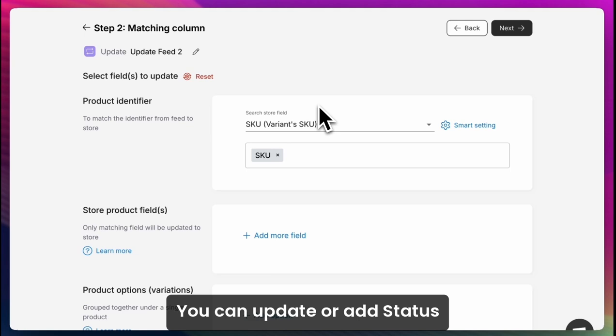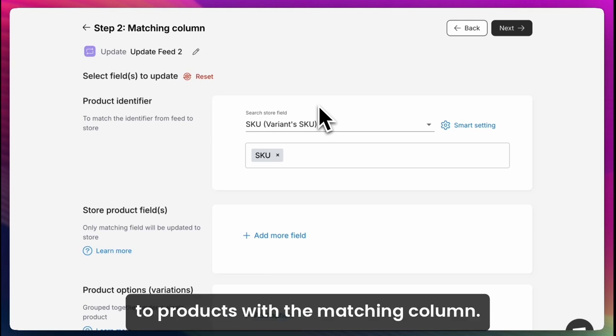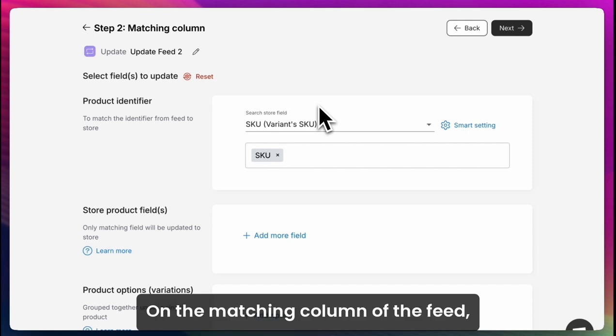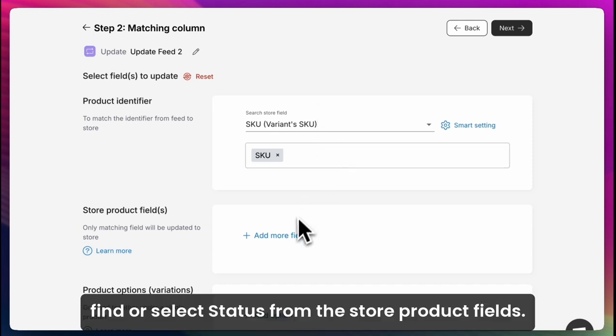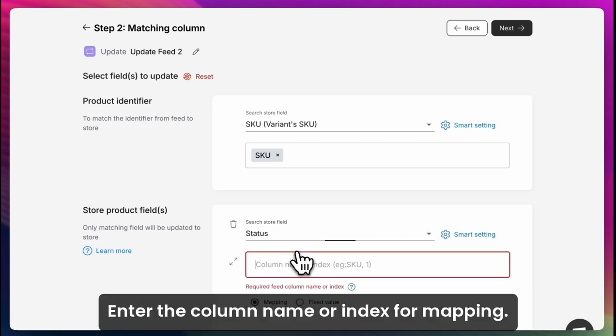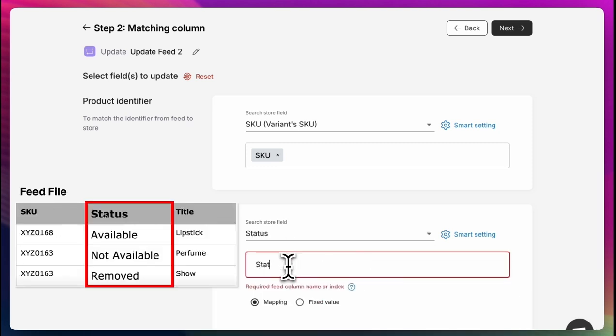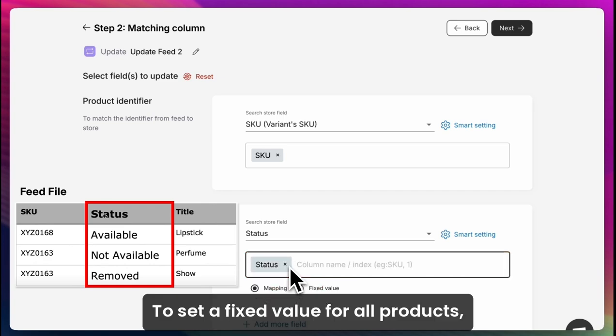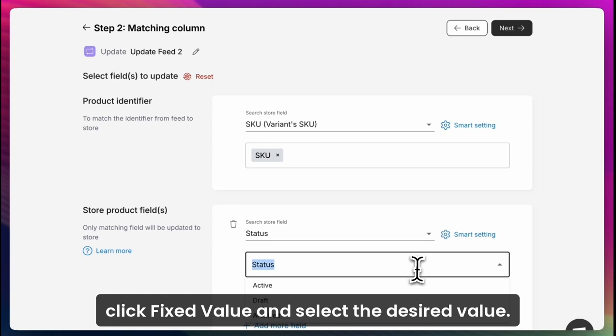You can update or add status to products with the matching column. On the matching column of the feed, find or select status from the store product fields. Enter the column name or index for mapping. To set a fixed value for all products, click Fixed Value and select the desired value.